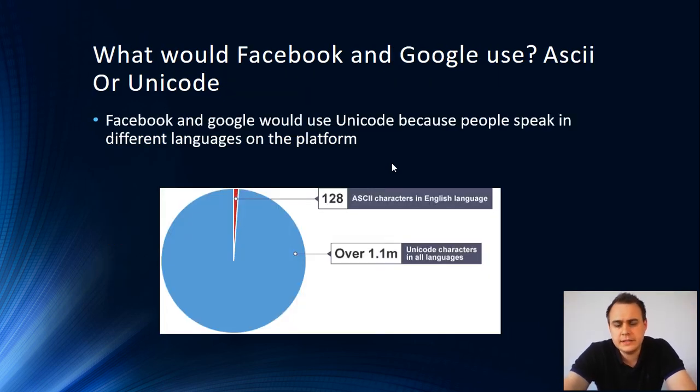Okay, so this is an example of how Unicode is quite prevalent across the world compared to ASCII. So Facebook and Google, you would use Unicode because people speak in different languages on that platform. If you want loads of different languages and areas on your website, for instance, you would use Unicode as opposed to ASCII. So Unicode is mainly used worldwide.